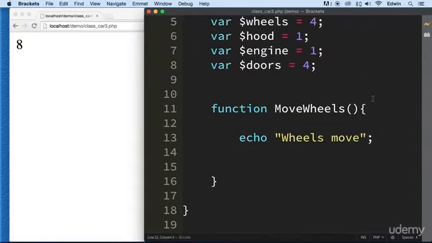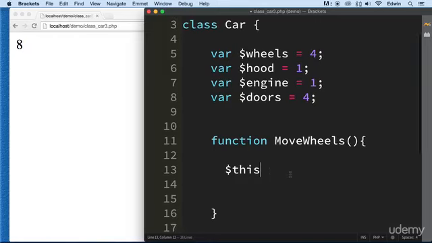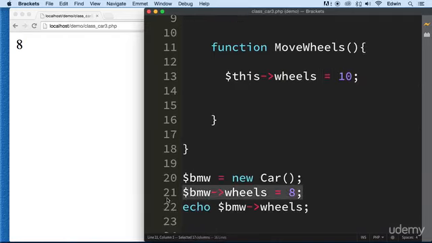And now one thing that I wanted to show you is that every time we refer to this car class inside the class, we refer to it with a word called this. So let me just take this off and I'll show you. This keyword here is the way we reference this class inside the class. So we can use the word this, and we can say this wheels equal to 10.